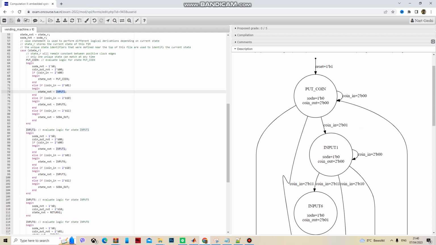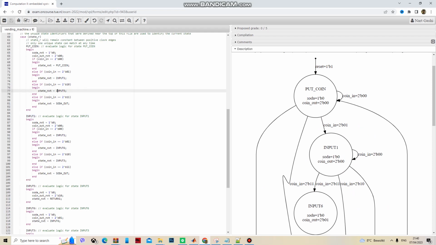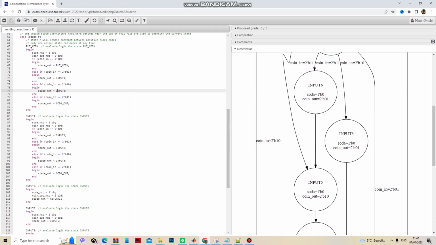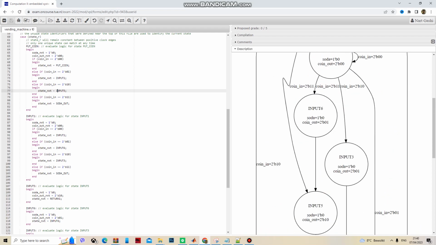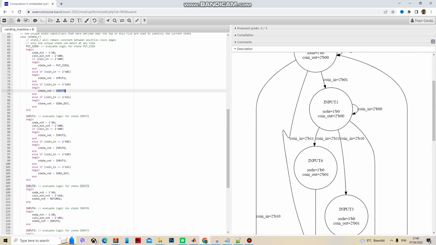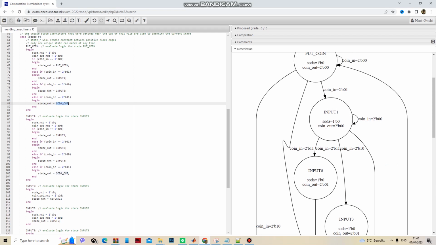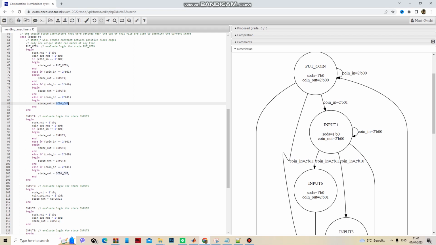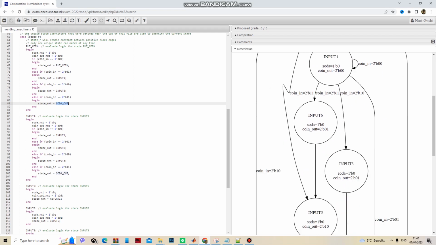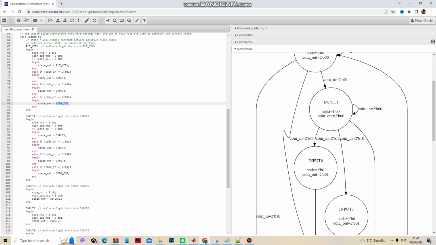Now we check 10. That goes to soda out, but we can see here it goes to input 5. So this is not entirely correct, and we can also see that the coin in 11 goes to input 5. So we should swap this and this. I'll just swap them out.